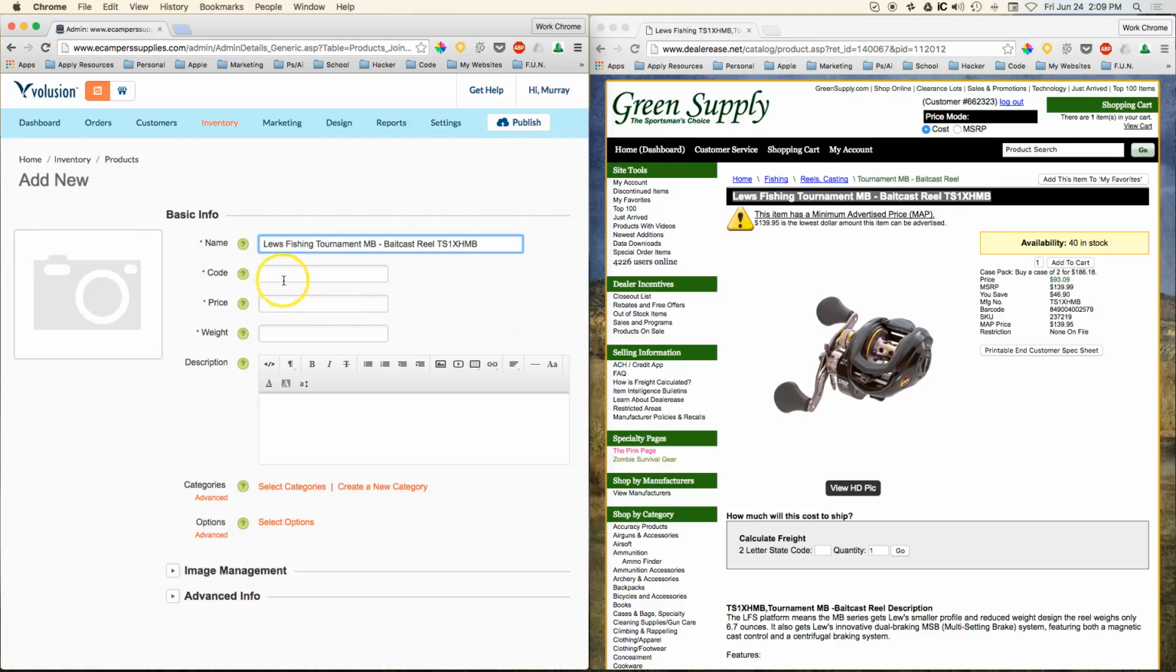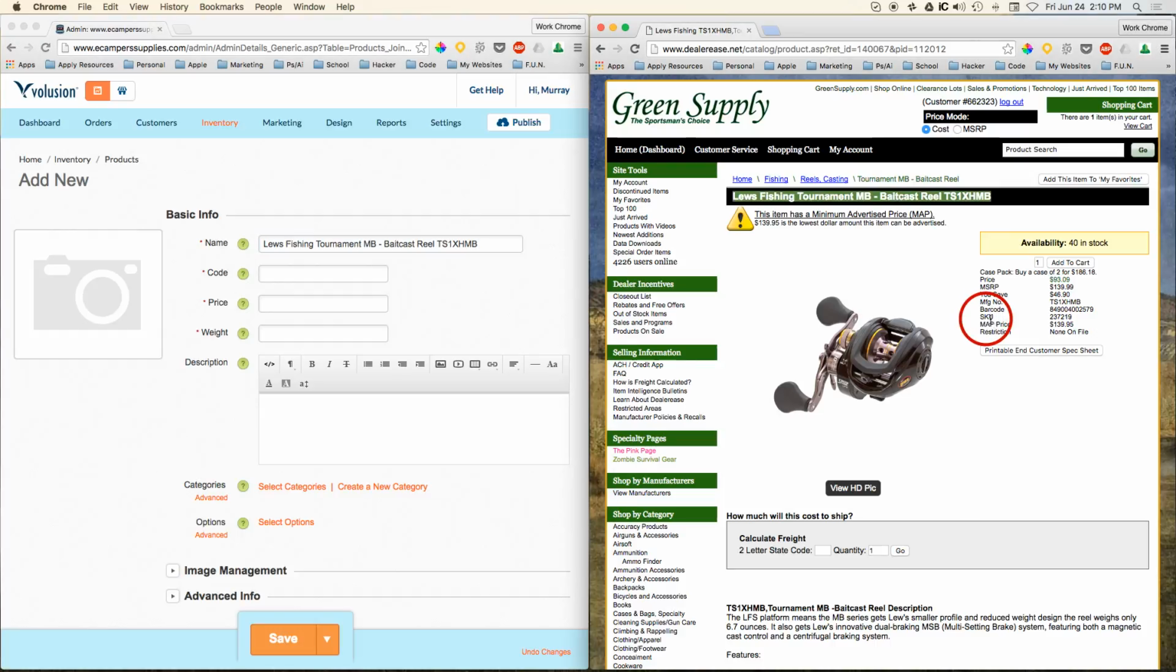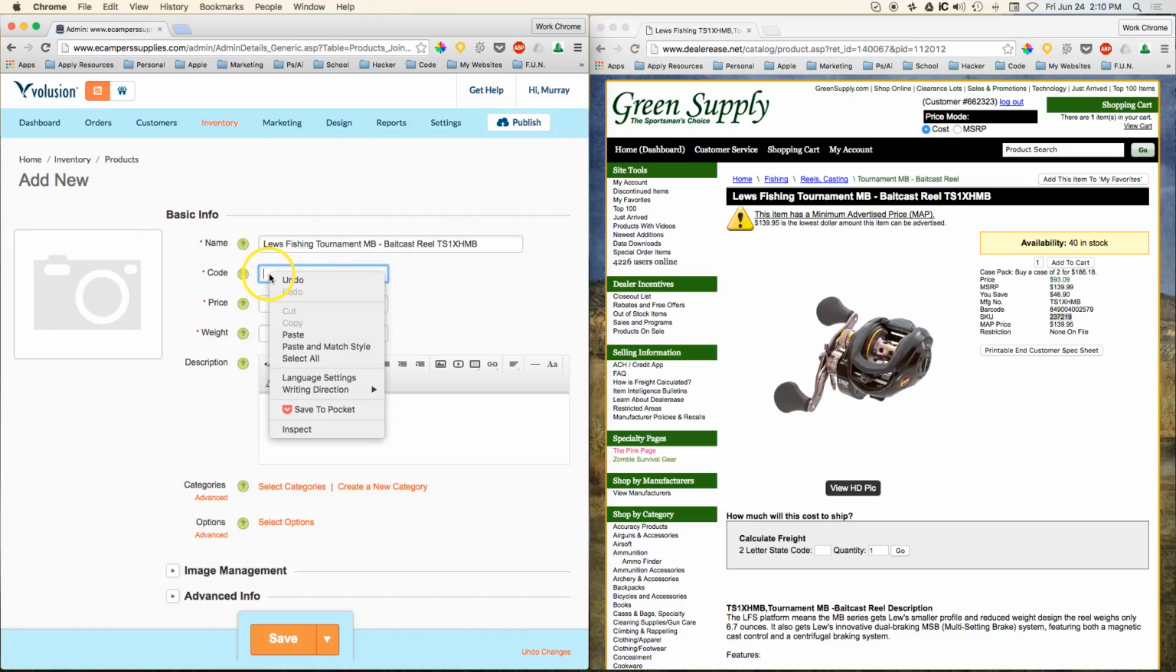Now we go and do the same process with the code. We go over to the code, which is usually the SKU, yep, which is right here. SKU, so it's number 237219. We'll highlight that, right click, left click on copy, go back to our builder, put our cursor in the copy section. It's blinking, right click, paste. That's it. Okay.